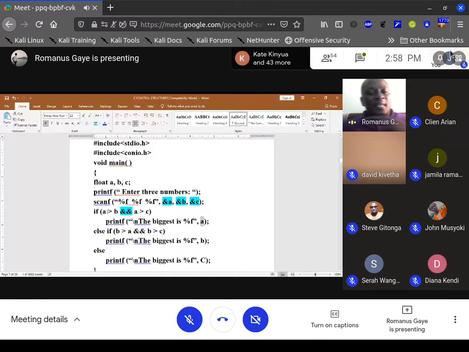Remember, the trick here is, you have three variables and you want to compare between them which is the biggest. So just pick one and compare it with the rest. Pick one and compare it with the rest. So I picked A, and I also compare it with C. So if A is greater than B and A is greater than C, then automatically the biggest number is what?